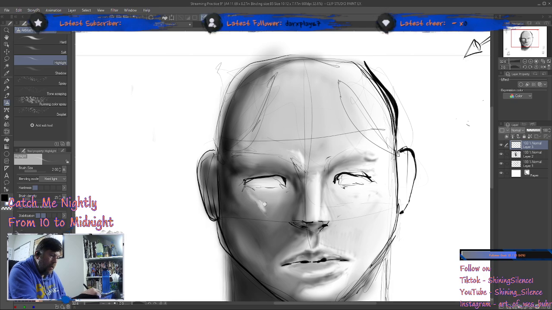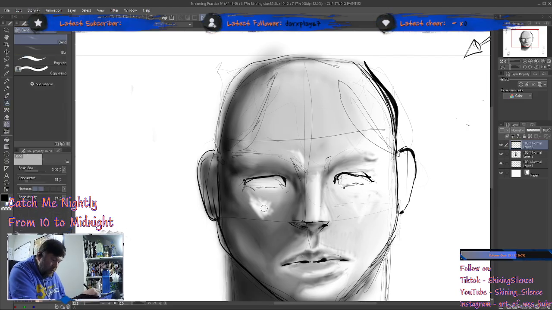Now, I'm going to put a little bit of white here. I'm going to blend that out in a moment, but I'm going to do that right now. Now, if I go in here and enlarge this, see how here's another layer.